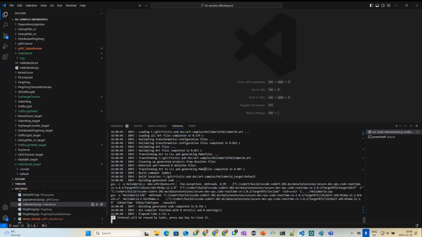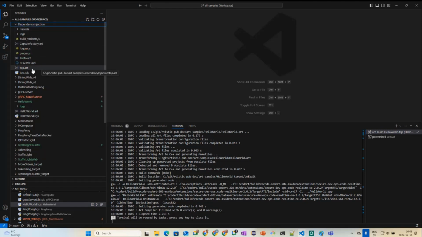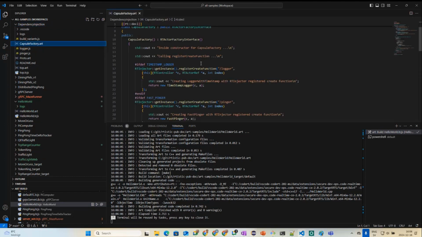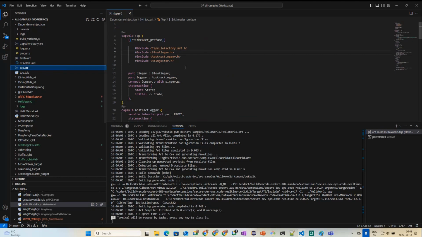And one scenario where it's needed to use this way of building is when you have build variants, because with build variants, you want to specify arguments for the build variant settings to decide what variant of the application you want to build. So one sample that we include in the product is this dependency injection, where we have a capsule factory where there are two flags that you can decide how this application should work. So maybe we should first look at the application itself.